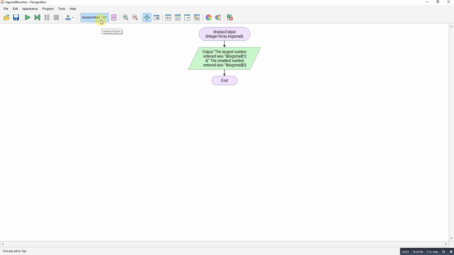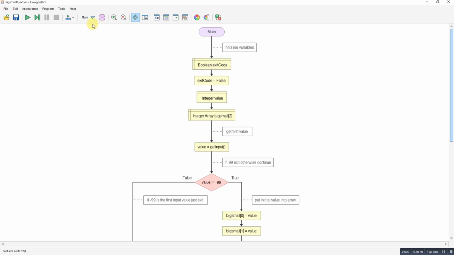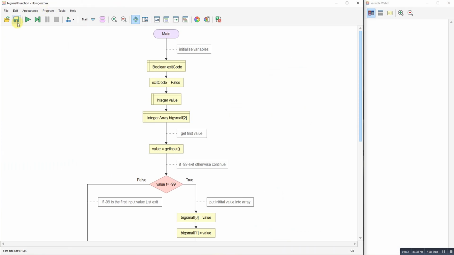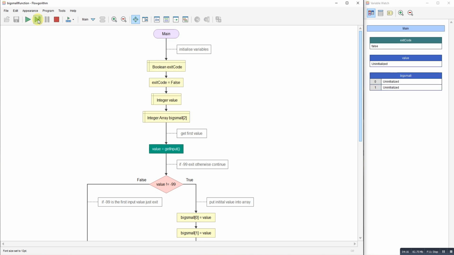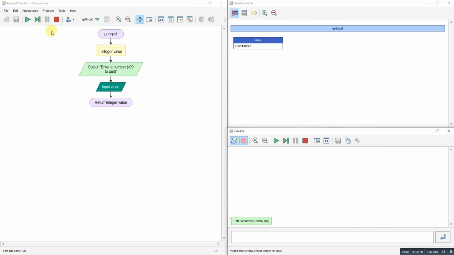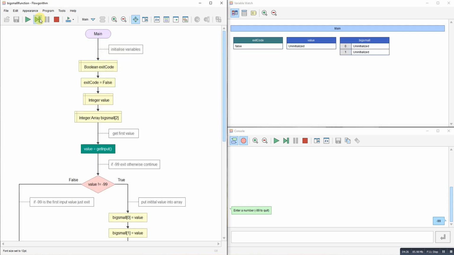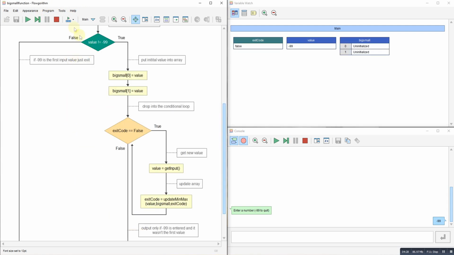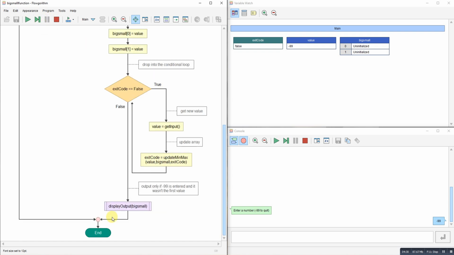So let's run through this program as a demonstration. Let's open the variable window, and let's start with -99, so you can see that the program just exits on the first run through. So -99. It goes through, the value is -99, so it just ends.